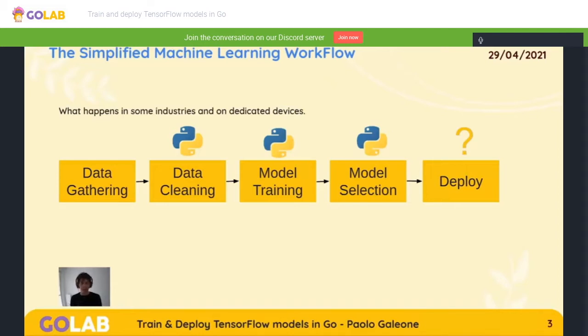Then often what happens is that for the data cleaning, the model training and the model selection, the only language that is used is Python. We all know the reason. Python is rich of libraries. We have PyTorch, we have TensorFlow, we have Pandas, we have NumPy, we have thousands of libraries, we have scikit-learn and whatever. We have thousands of very good libraries that allow us to just script a solution and a working solution.